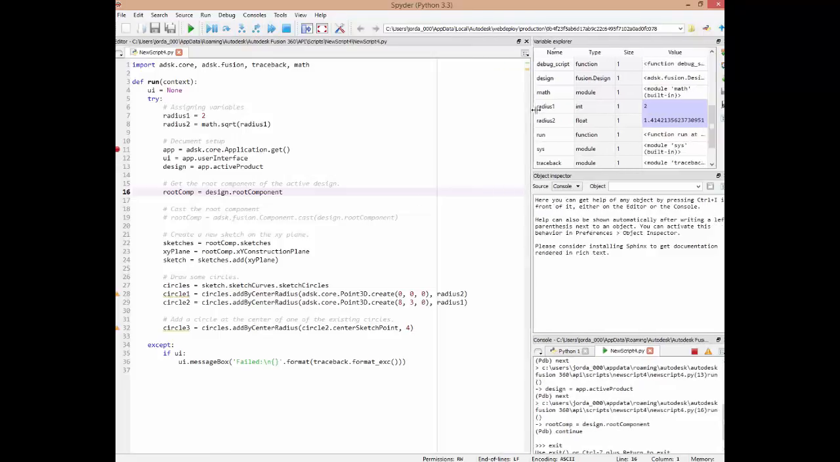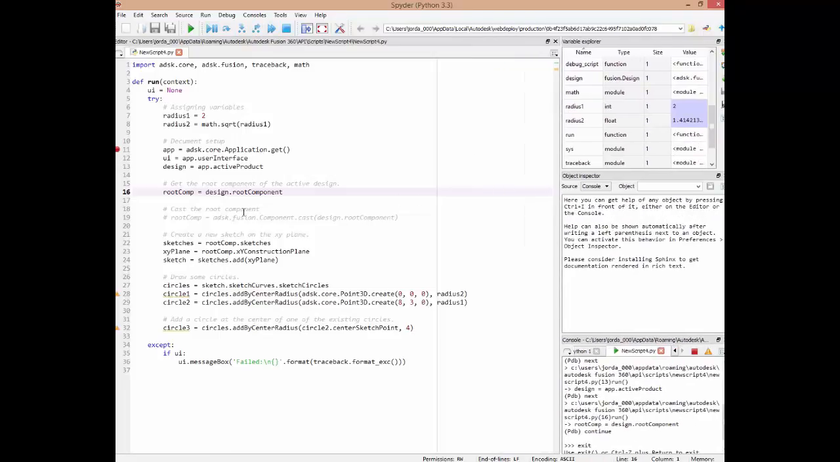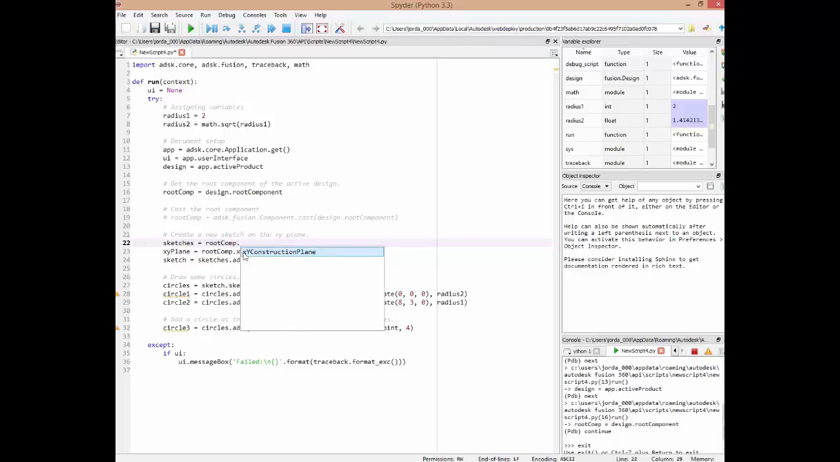One last thing that I wanted to point out is how to cast a component. The Spyder IDE has a built-in IntelliSense. So for example, if I do rootComp and then a period, it's going to give me a lot of examples of what it thinks I might want to grab. So it can give me some certain things here. But that IntelliSense doesn't always get everything. And so what I can do is, instead of having this rootComp, the design.rootComponent, I can cast this root component, and that helps the IntelliSense.